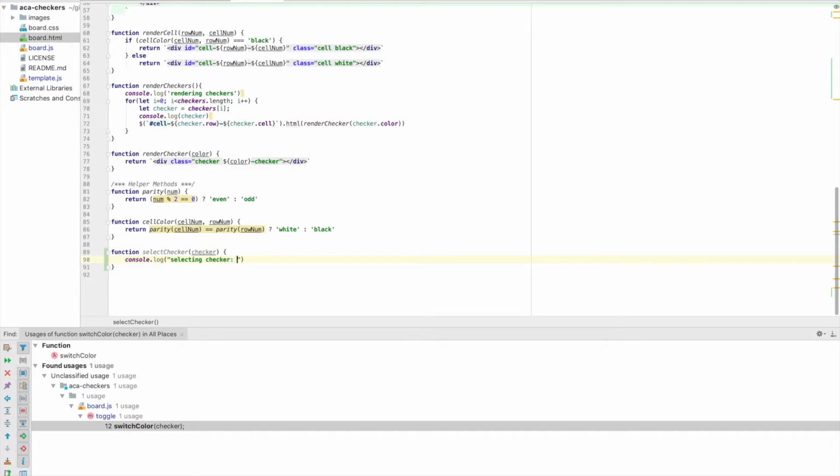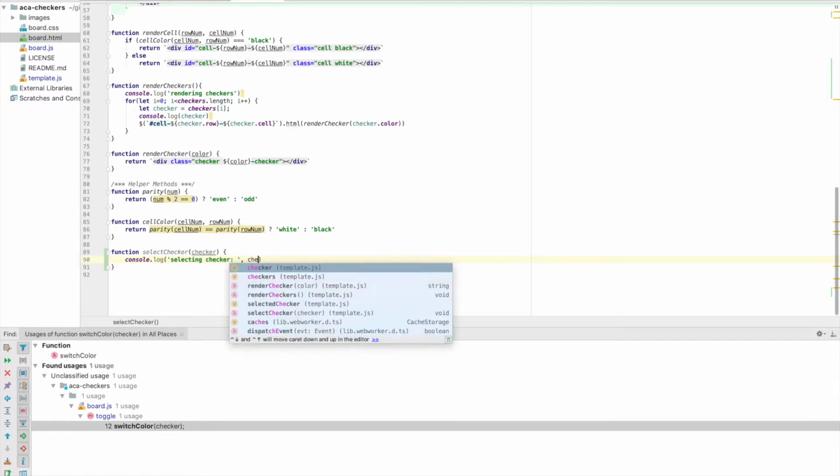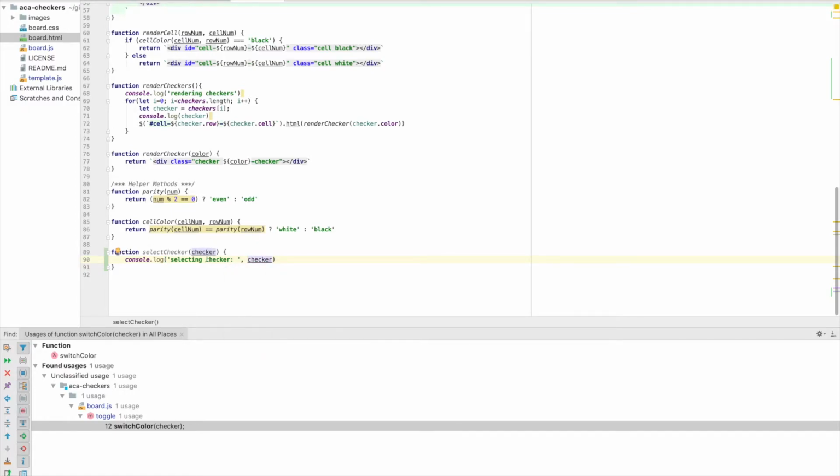Selecting checker. Excuse me. Oh, doggone it, I've been writing too much Java, using those double quotes. All right, selecting checker, and then I'll put checker, which is the one that got passed in here. And that's all I'm going to do for right now.